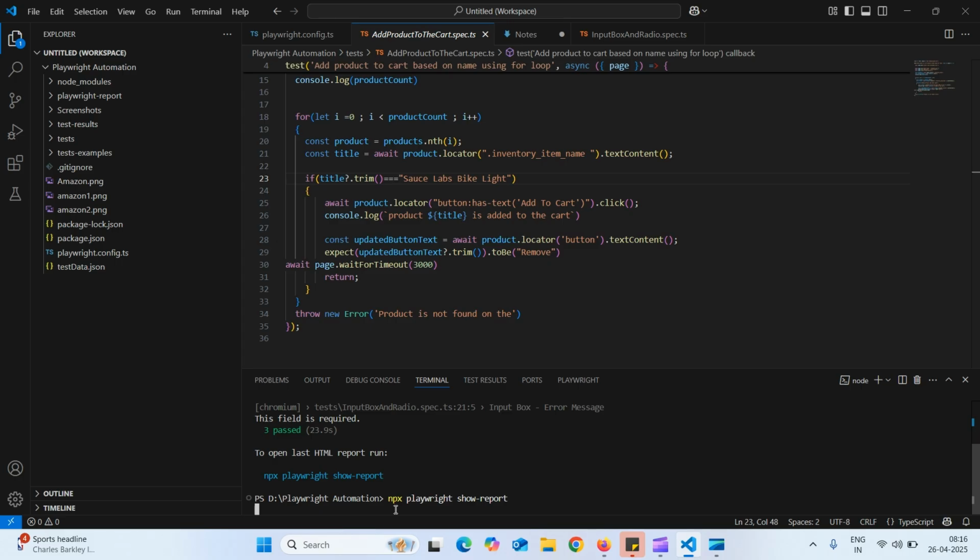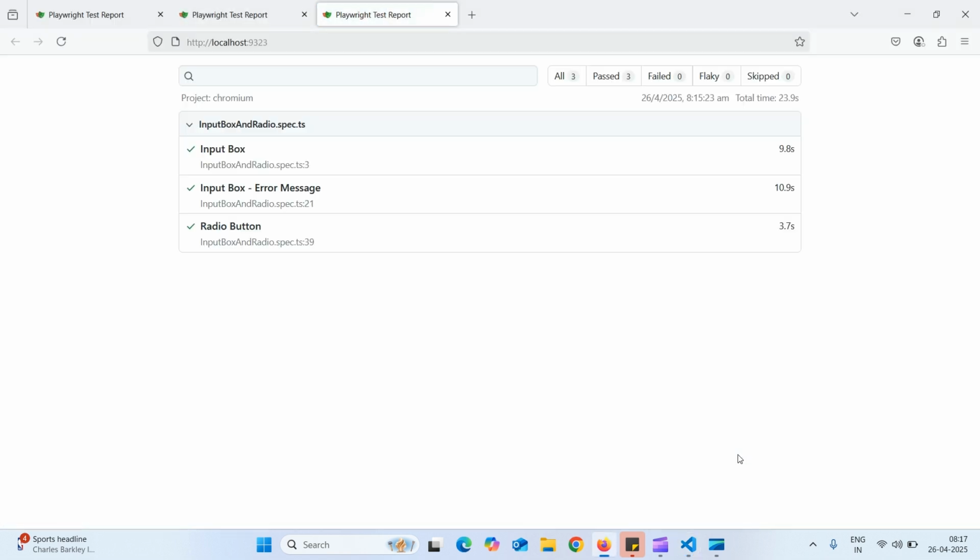Let it open, I'll show you. So it is launching the report in our default browser. In my machine, the default browser is Firefox, and this is a detailed report. It has the number of tests we executed and the number of tests passed, failed, and if it has any flaky test, it will give the number here, and also if we skip any test, it will come here. And the most important thing is, it will give us the total time it took to execute, and also the time taken to execute each test. And it is very interactive.